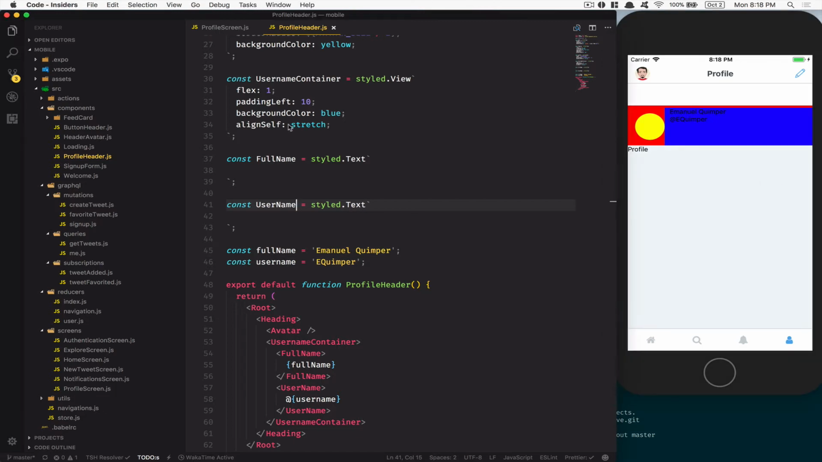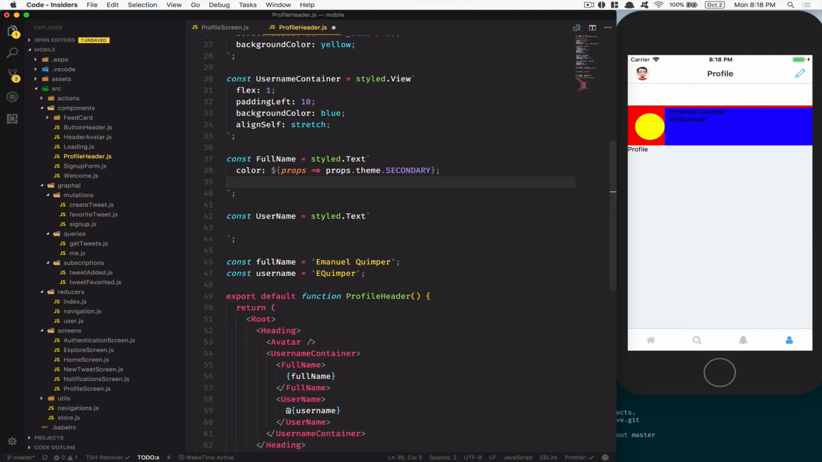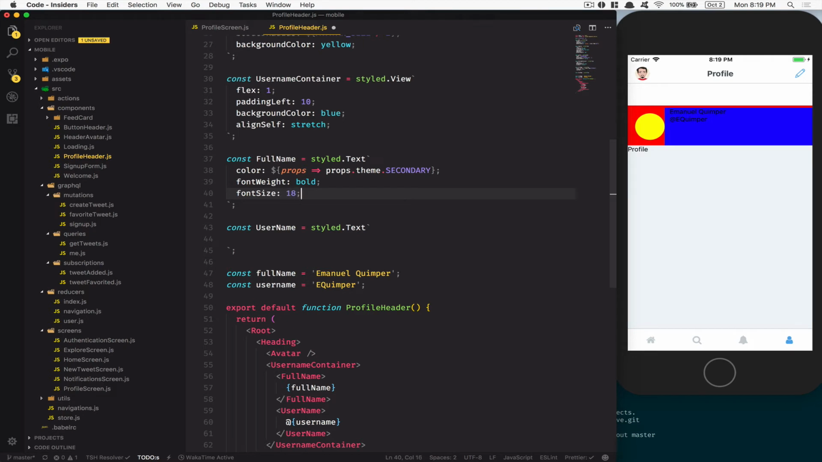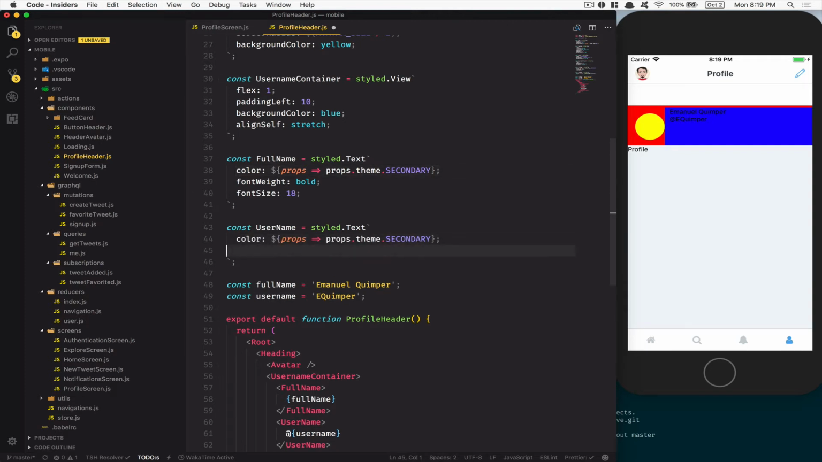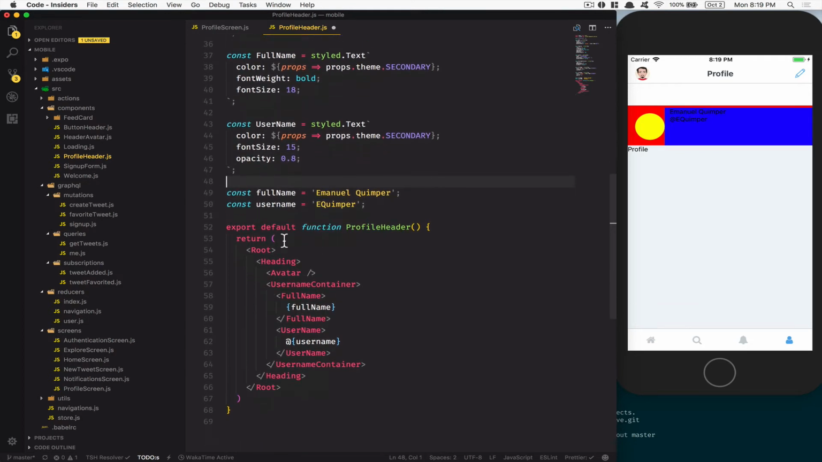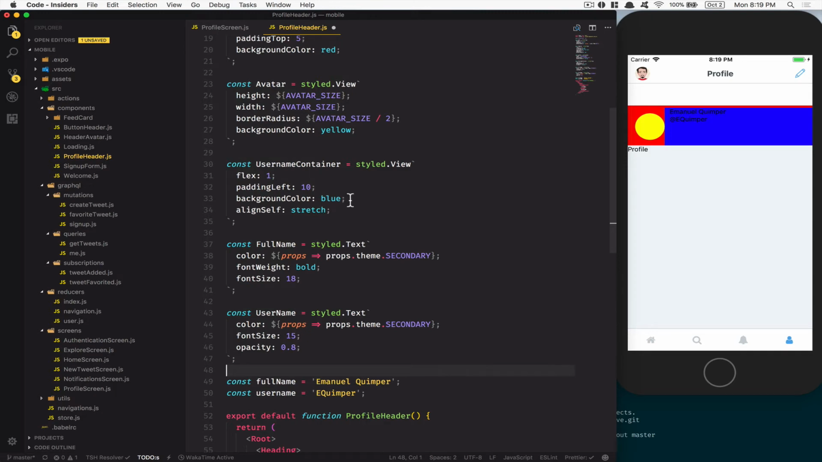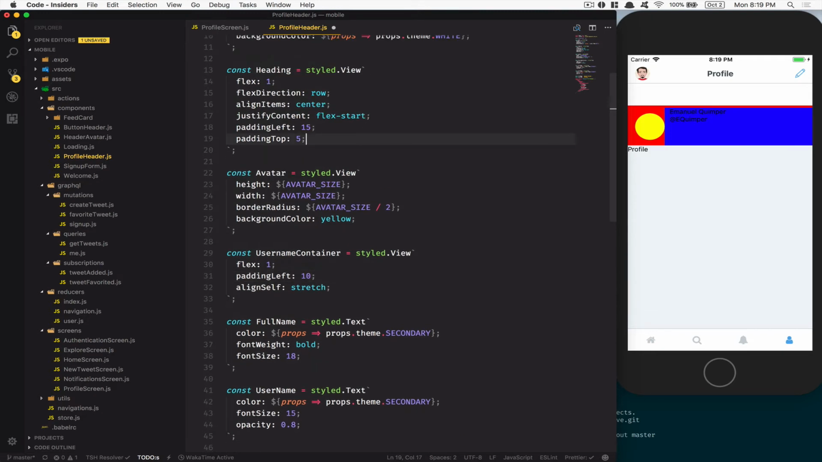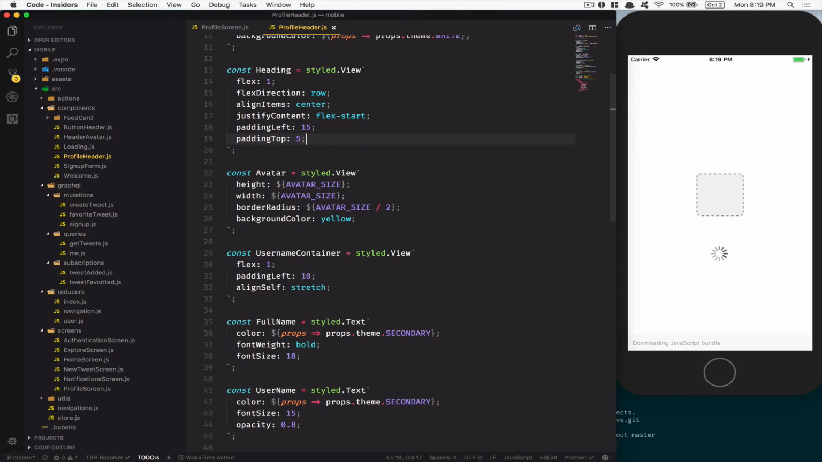But we cannot keep this kind of design here. So we're going to say color equal to props theme secondary. After that, we're going to have a font weight of bold, and also a font size of 18. After that, for the username, we're going to have the same color, but a font size of 15, so we want it to be smaller, and also we want less opacity, so 0.8 is going to be perfect. So now I can maybe remove some colors, so maybe this blue and this red, just to see how that goes.